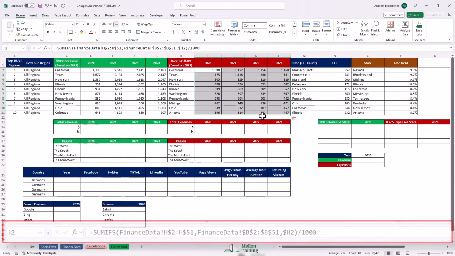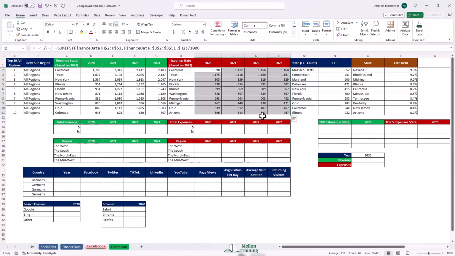Cool. So as you can see, we used the formula and we just repeated it once, twice, 3 times, 4 times, and it gave us some summaries for our revenue, expenses, FTE, and last of all, debt. All good.